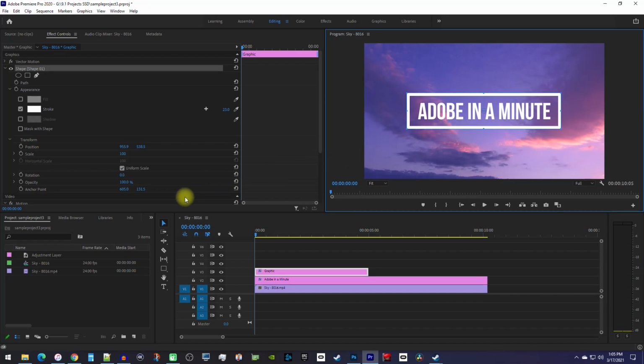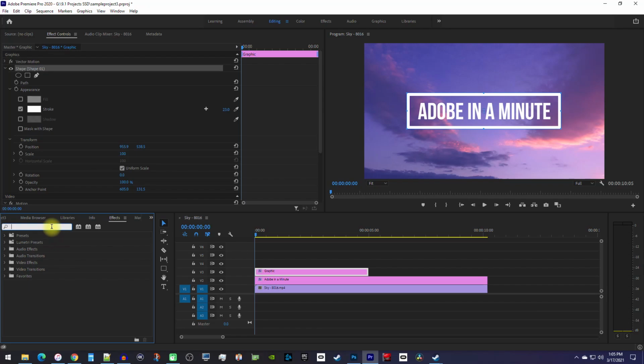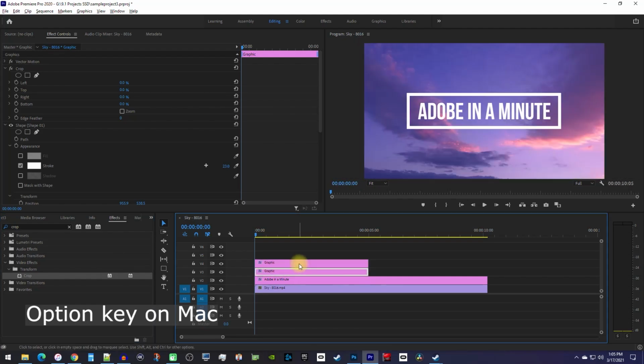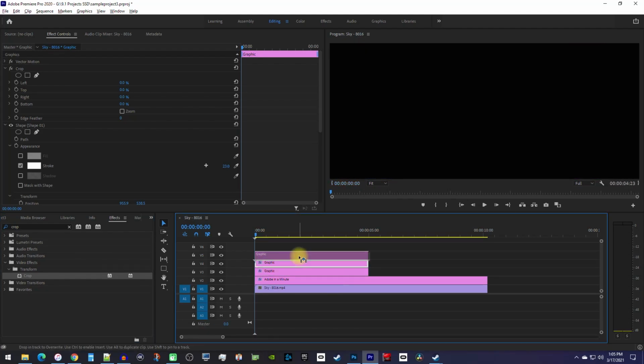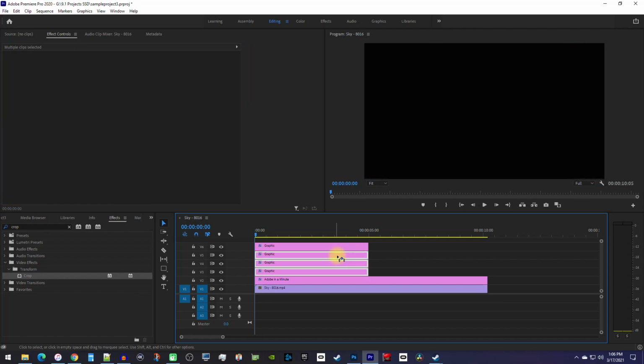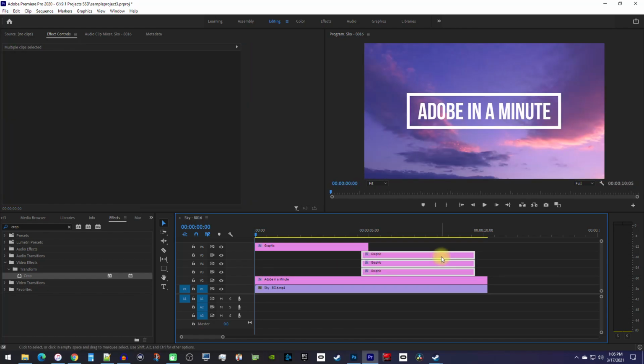Alright, to animate a rectangle, we'll need to go over to the effects panel and type crop into the search box. Drag the crop effect onto your graphics clip on the timeline for your rectangle. Now, while holding down the Alt key on your keyboard, drag your graphics clip up to create a copy of it. Do this two more times so that you have four copies of your graphics clip that has your rectangle and crop effects. For now, let's drag to select the bottom three graphics clips and move them to the side so we can focus on the top one.